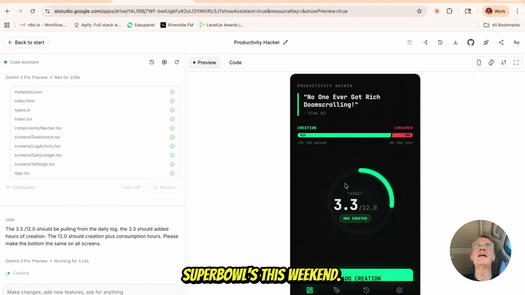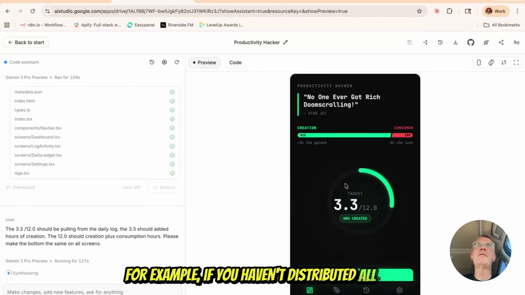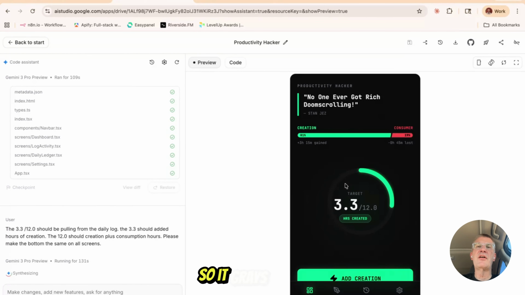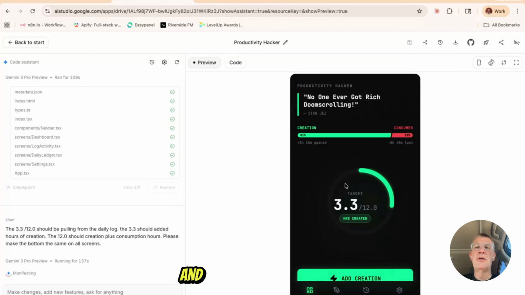Super Bowl's this weekend, and we wanted to build a Squares app for the family. So I was like, oh, I'll do a demo on that. And I built it in Opus 4.6. It thought of things that I didn't tell it. For example, if you haven't distributed all the squares yet, there's no need to put the numbers on the top and the side, right? So it grays that out. I didn't tell it that. It logically thought of when it's up. And that's next level to me.